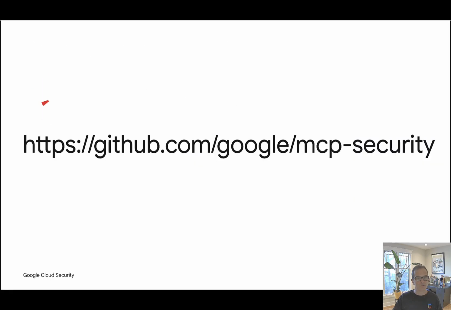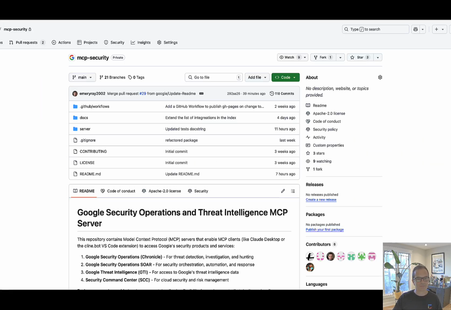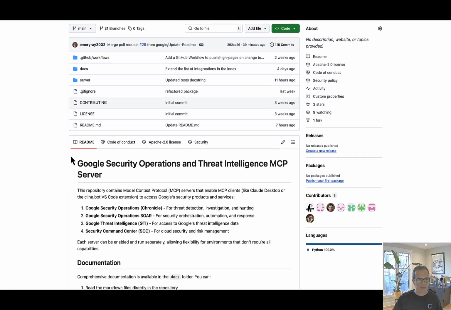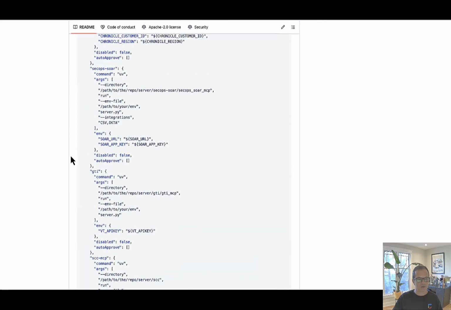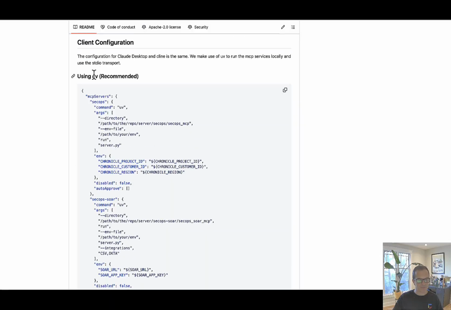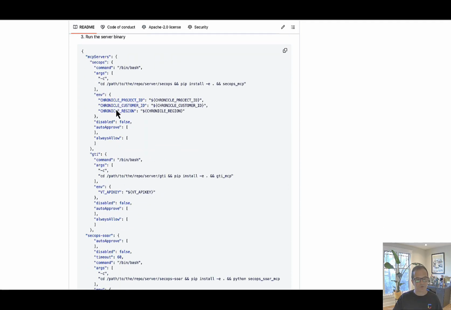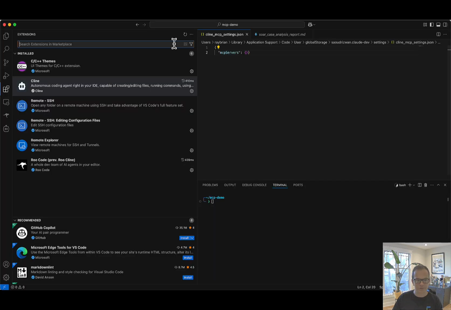All right, to start, we'll visit the repo on GitHub. And here we will grab the configuration for pip. You'll notice that we have both a UV example, which would require you installing and managing UV, which is a really awesome package manager for Python, or you can use a more traditional pip-like install, which is what I'm going to do here. So I'm going to copy this, and then I'm going to head over to Visual Studio Code.